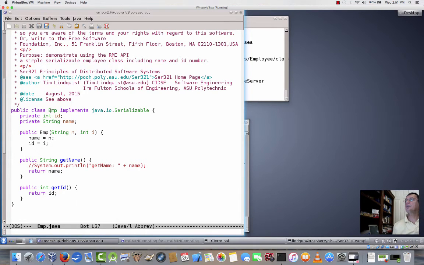Public class EMP implements java.io.Serializable. So it's a serializable object. It has two private fields, an integer ID, 100 or 200, and a string name, Bob or Sue. Its constructor just sets the values based upon arguments that come in. And then it has the ability to do a get name.